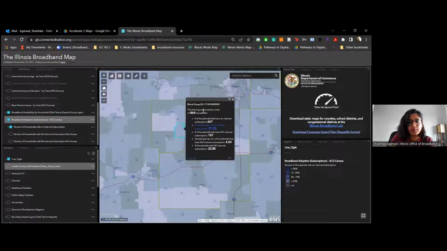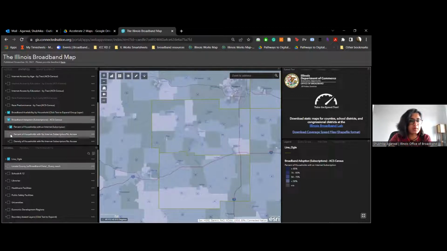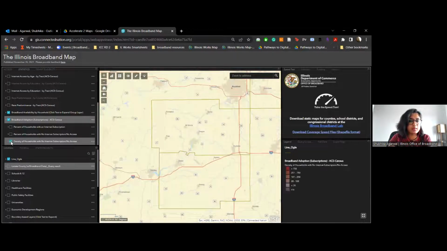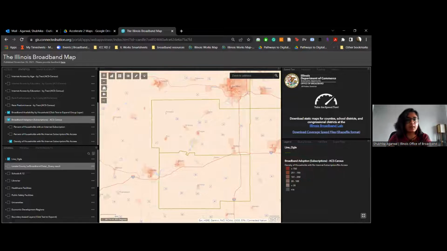Again, this is at the block group level. So the number of households is also there, so you can actually see the actual numbers instead of just the percentages, which are attributed to different colors on the map. So percentage of households with no internet subscription or access, and the density of households with no internet subscription. Again, density could be a good planning factor there.